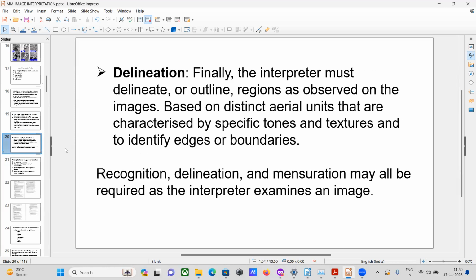And the last task is delineation. Finally, the interpreter must delineate or outline regions as observed on the images, based on distinct areal units that are characterized by specific tones and textures, and identify edges or boundaries. So recognition, delineation, and mensuration may all be required as the interpreter examines an image.